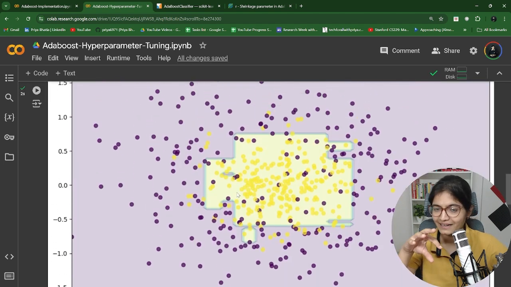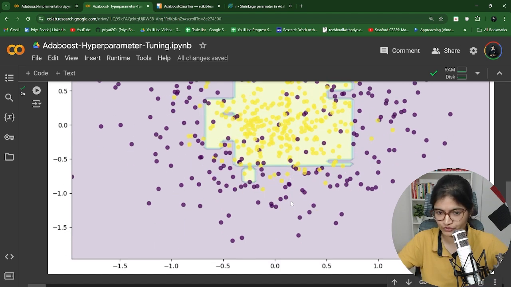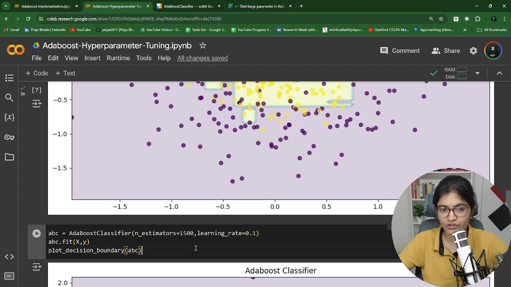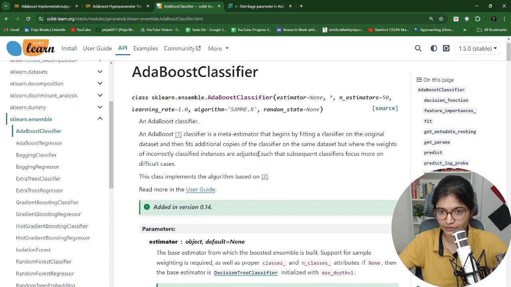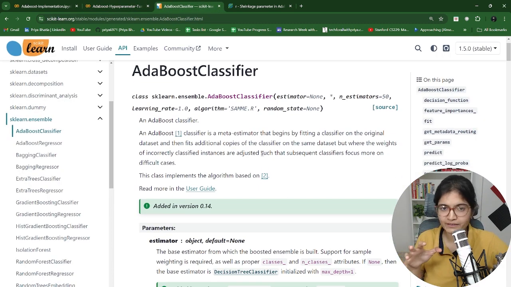Here you can see there is still a lot of scope, as there are yellow points that my model is not able to classify properly. For that, we can tune the hyperparameters available in Adaboost. Now, let's focus on the Adaboost parameters. There are very limited parameters in this Adaboost classifier, right? That's a good thing.